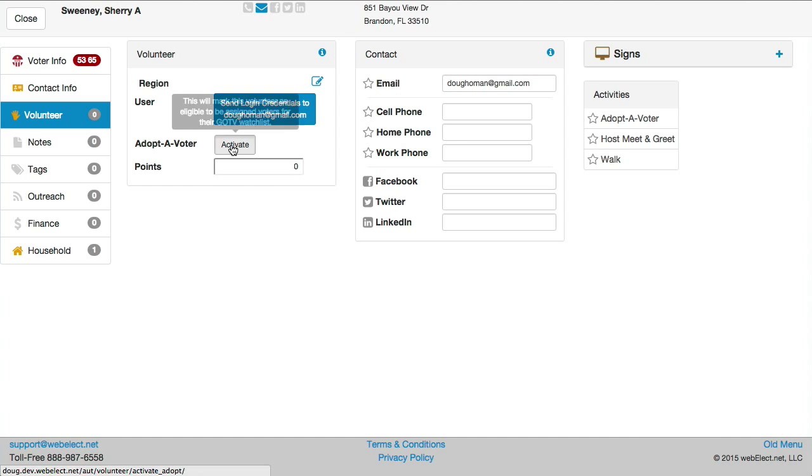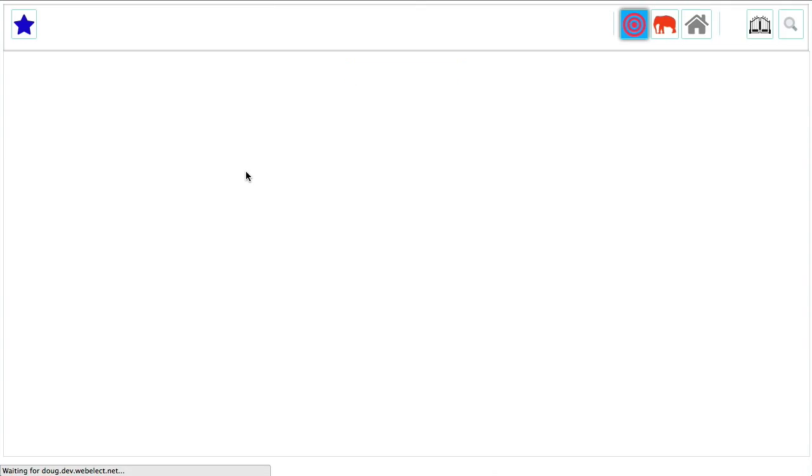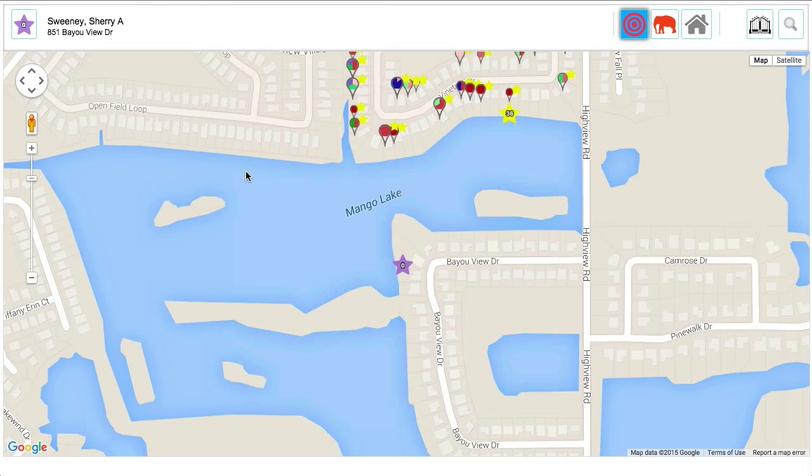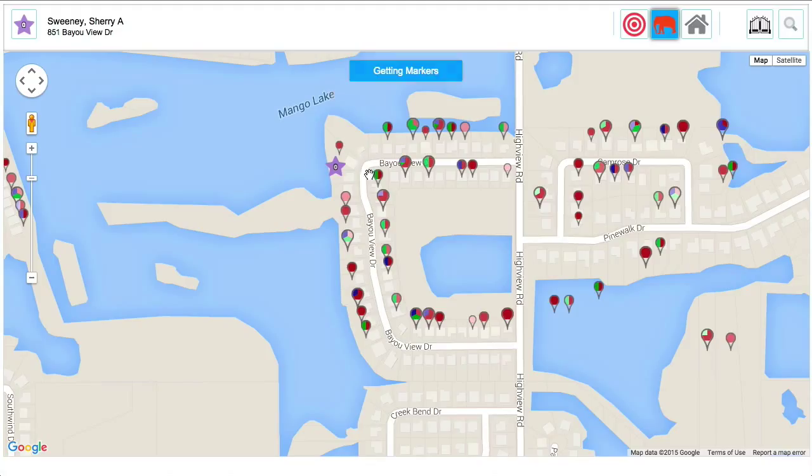Let's activate adopt a voter. It's assigned her purple. Assigned by map. Oh, okay, so this is just one neighborhood over. So now we can see the yellow star, which if I hover over it shows which volunteer that is. But we can see now her purple star has 0 assigned to it. Well, let's turn on the Republican voters markers. And now we can go down to her neighborhood.